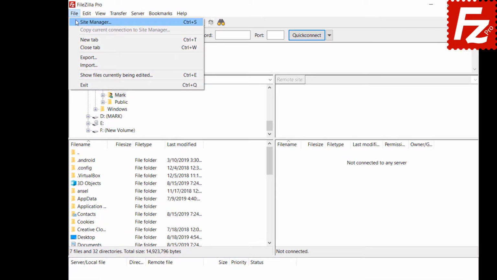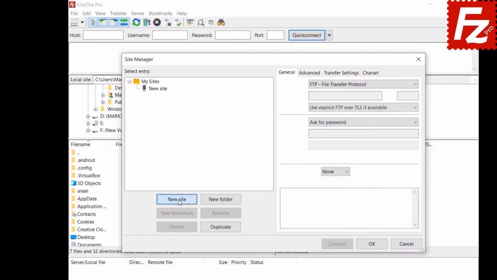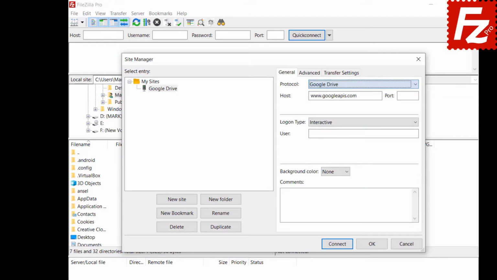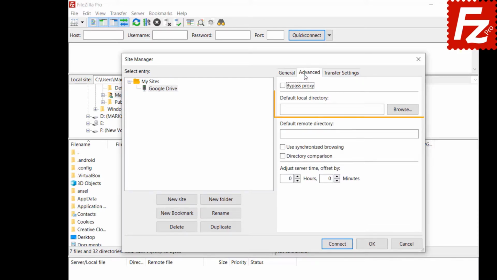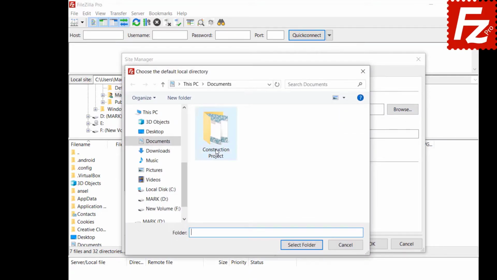Open Site Manager. Create a new site or choose an existing one. For new sites, fill in General Tab parameters. Select the Advanced tab. For the default local directory, click Browse to choose the local directory.